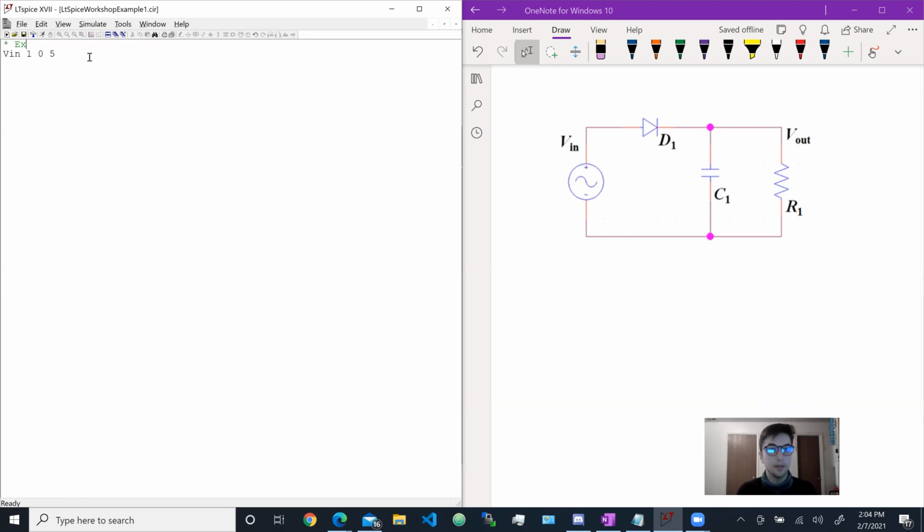I like to use the top line as our label. So we could do LTspice workshop example 1. Make it symmetrical. Because the first line is reserved for comments, you can't actually start your netlist in the first line. But you can create comments after that anywhere you want. So I'm going to say, this is our DC adapter. You don't need that second one. I'm just doing it for symmetry.